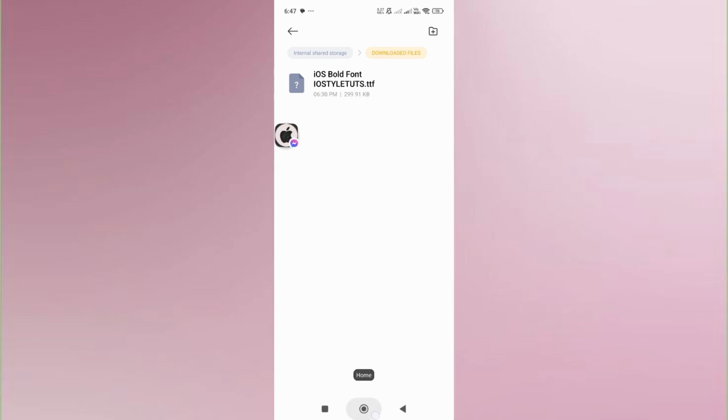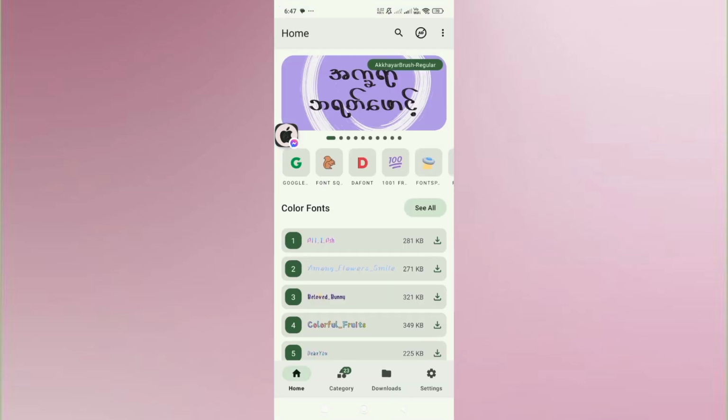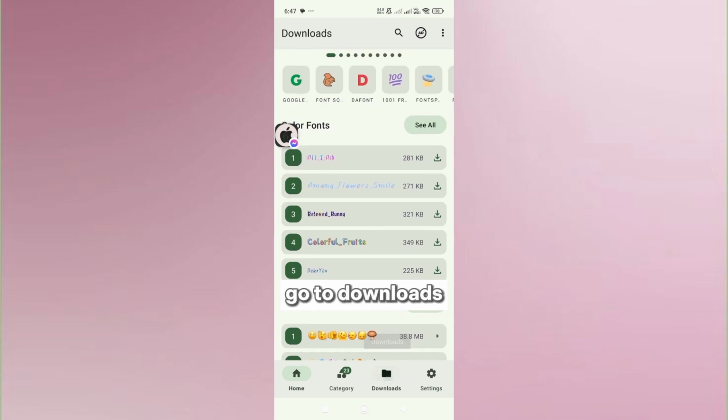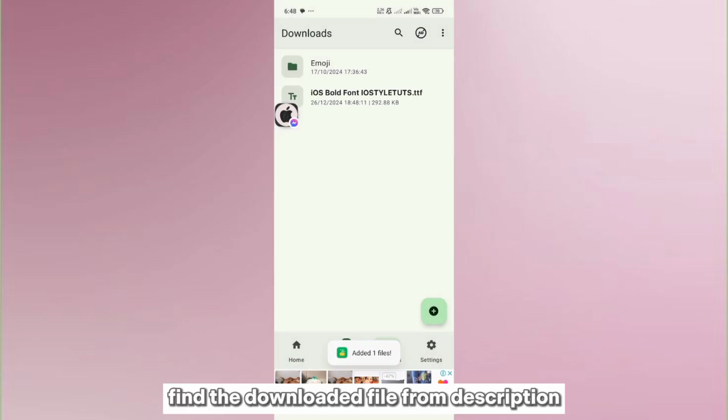Download this file from the description. Now open the app. Go to Downloads. Find the downloaded file from the description.